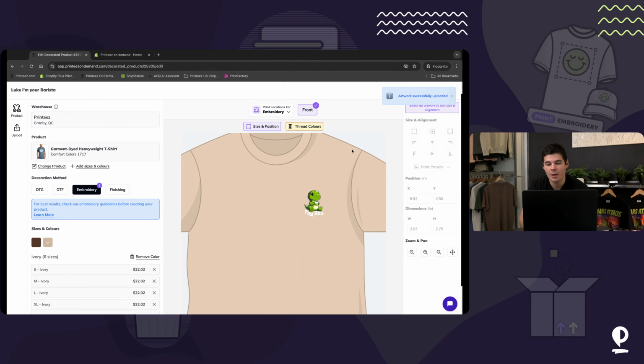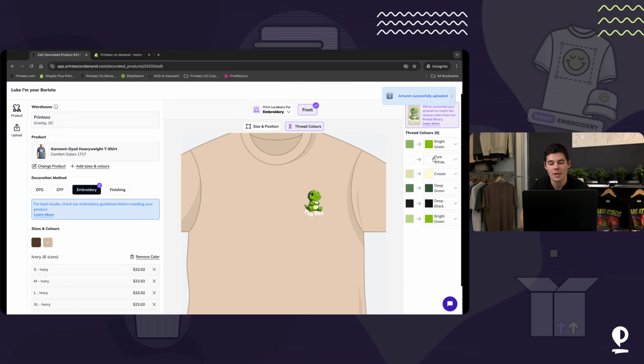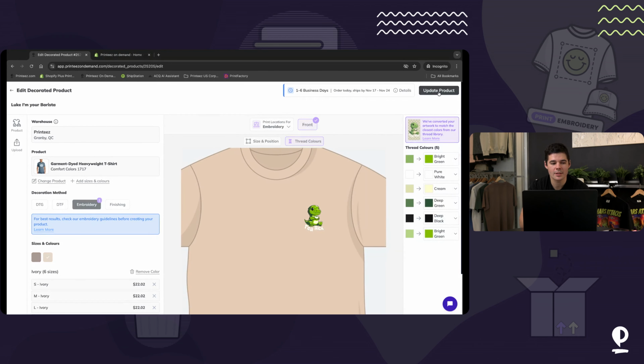So I wanted to go over embroidery, show you that you can use up to 6 colors. This is automatically converting all the colors inside the image and pretty much vectorizing your artwork and saying, hey, here's all the colors that you can have. Which one would you like to choose? So I'm going to do this and simply update.